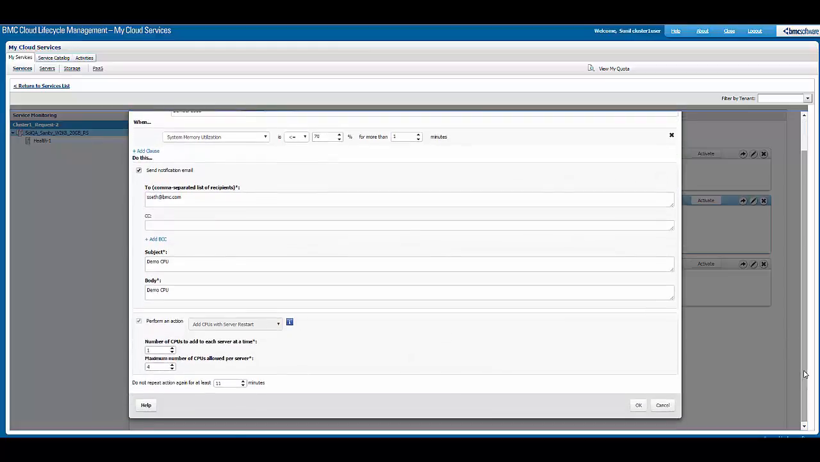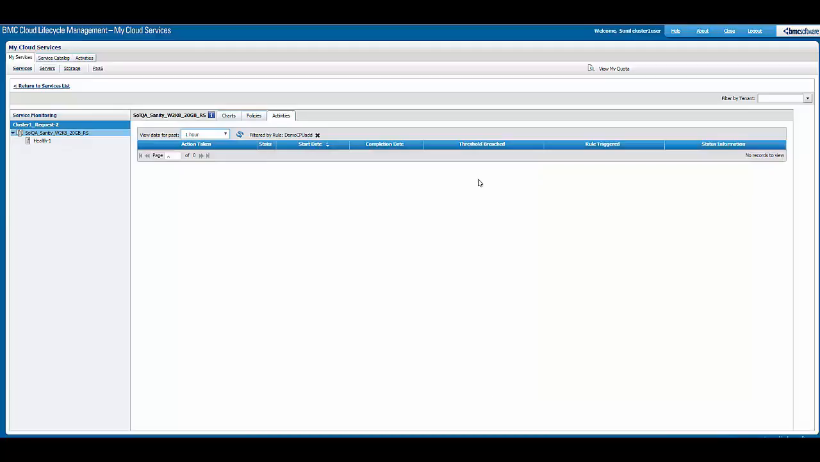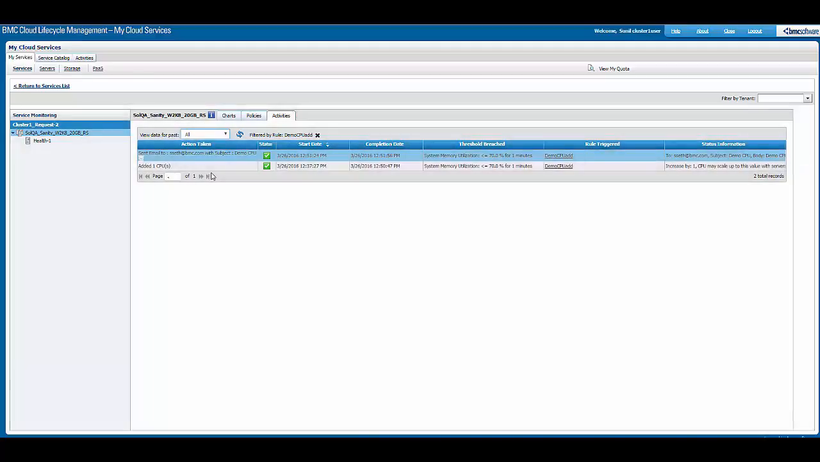Let us see in the activities if this rule is being executed. Currently, the rule has been set to deactivate. Let us go to activities. In the activities, let us select the action all. Yes, we can see this rule has been executed at least once. That means a CPU was added to this service at least once.